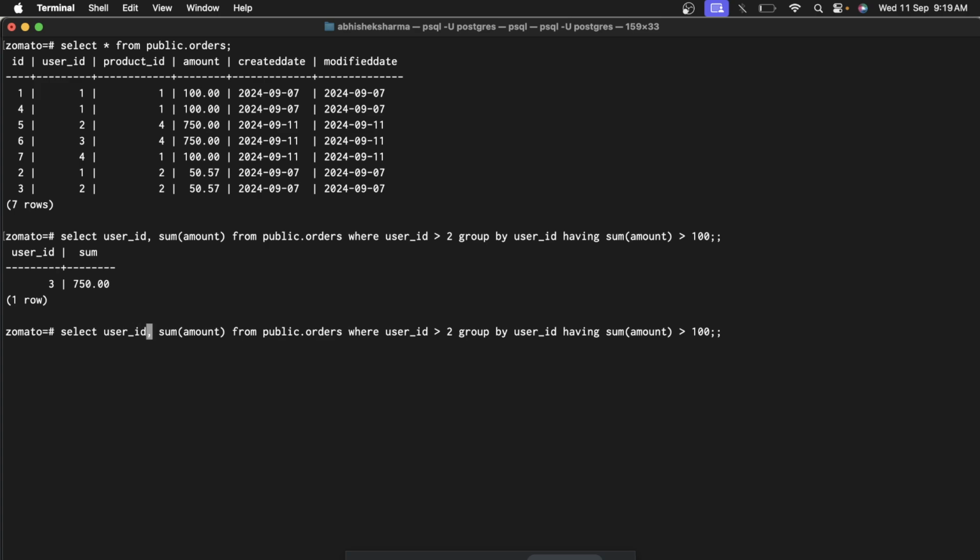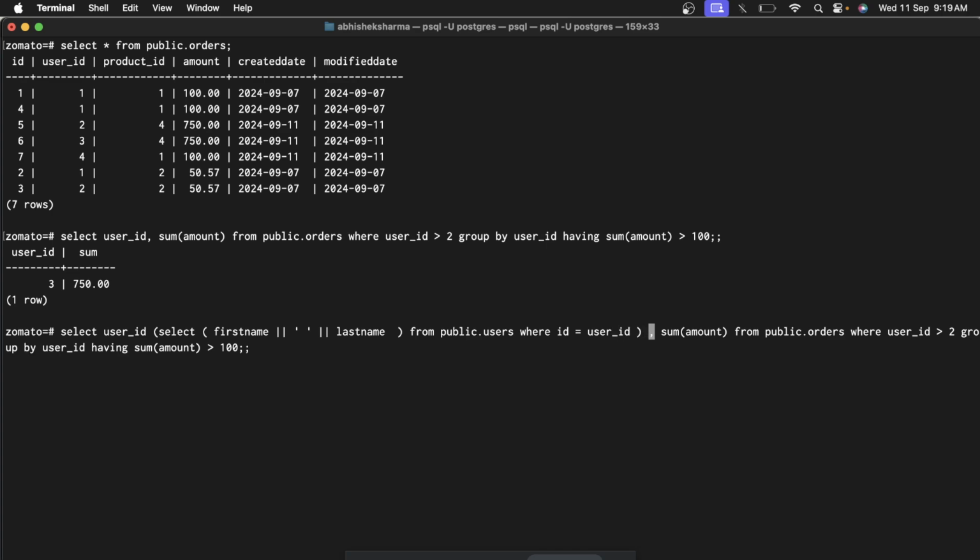So what I can do, we have completed the subquery already. Select first name and last name. Okay, my bad. Select first name and last name from public users where id equals user id. Can we do this?